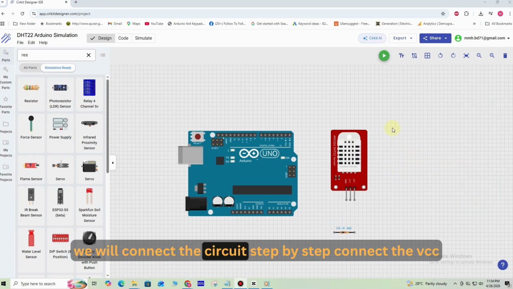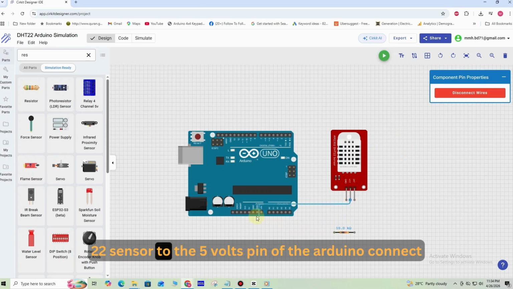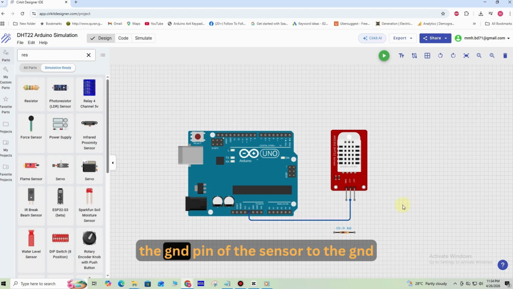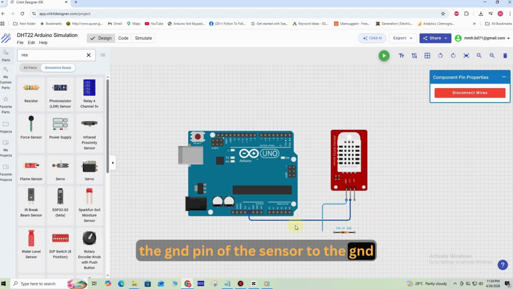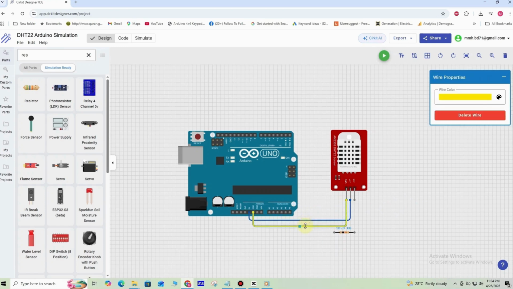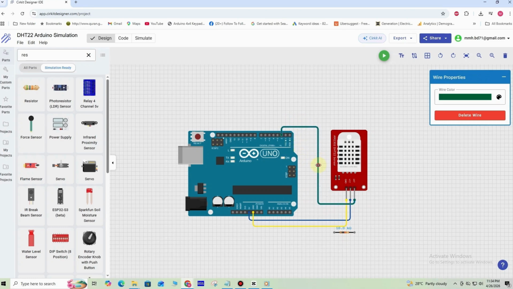Now we will connect the circuit step by step. Connect the VCC pin of the DHT22 sensor to the 5 volts pin of the Arduino. Connect the GND pin of the sensor to the GND pin of the Arduino. Connect the data pin of the DHT22 sensor to digital pin 2 of the Arduino.